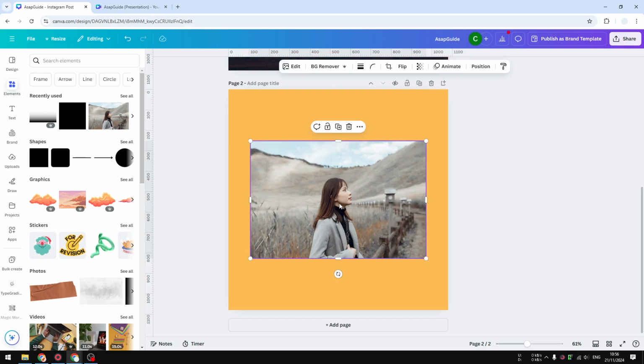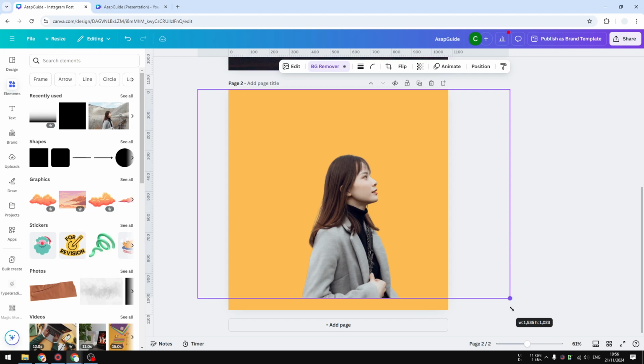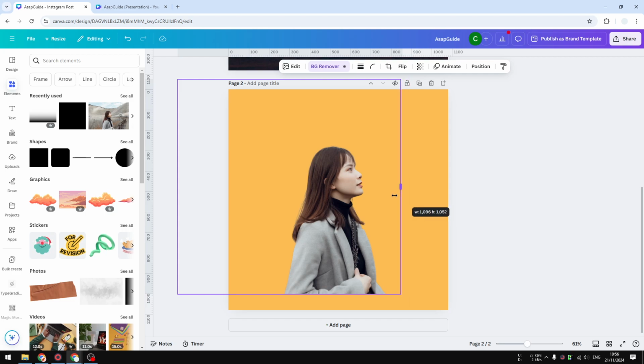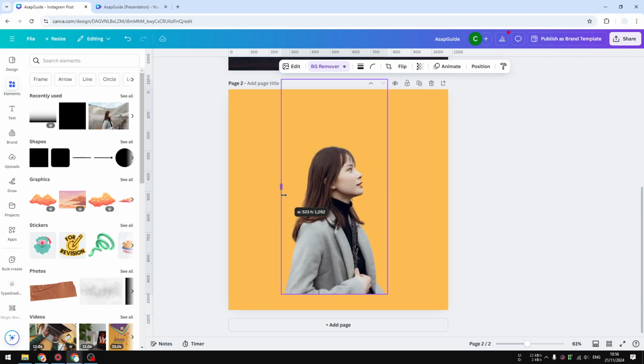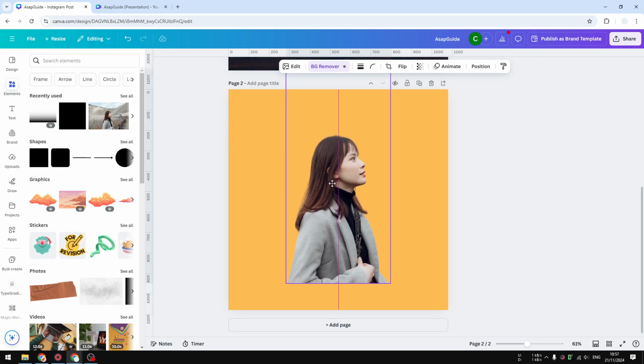So the first thing that I'm going to do is remove the background for this picture, and I'm going to make her a little bit bigger. Let's put it here, and I'm going to adjust this as needed. Okay, I think this is good enough.